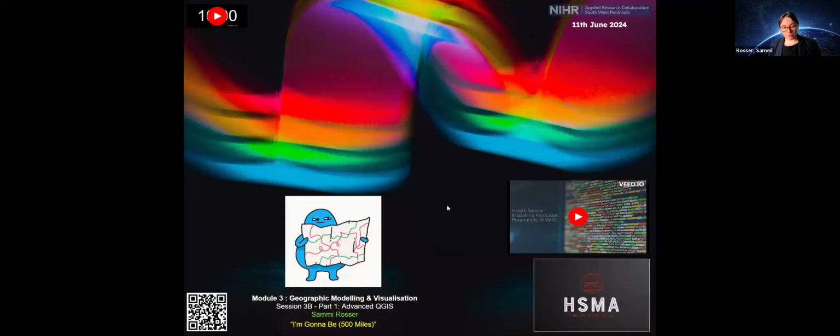If we do have problems around that, there are backups for everything. There are online backups, so don't panic. You will be able to do the exercises unless you don't have QGIS, in which case you won't be able to do those first two exercises in this morning's session.